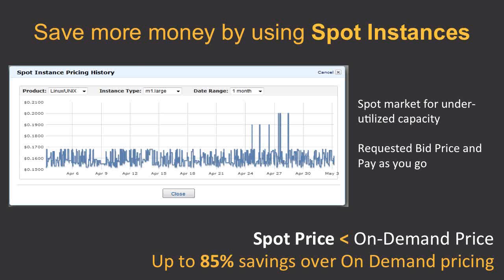So spot instances, this is our unused capacity within AWS. So obviously we have extra capacity. We have to have capacity to make that elasticity available to our customers. With spot instances, you get to bid on that compute capacity. And regardless of what you bid, we will give you that compute capacity for that hour based upon what the market price is. So let's say, normally you're paying 2 cents an hour for a particular instance type.